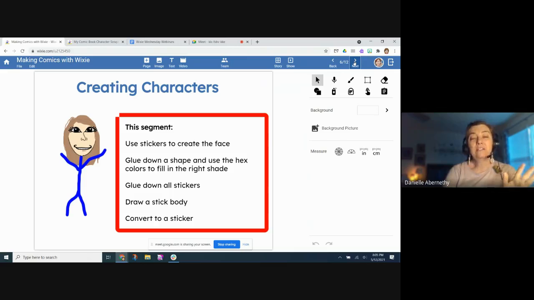We're going to use the different shapes and the stickers that we already have, and we're going to glue things down when it's necessary and then turn it into a sticker. And like I said, we're not going to worry about making a fancy body. As a matter of fact, you'll see this character again, and she's got on shoes. So let's go ahead and do that.